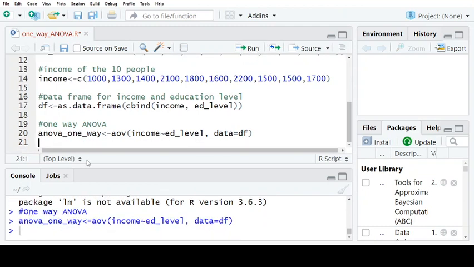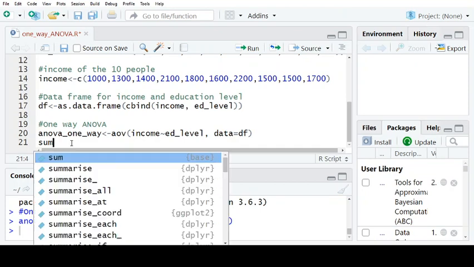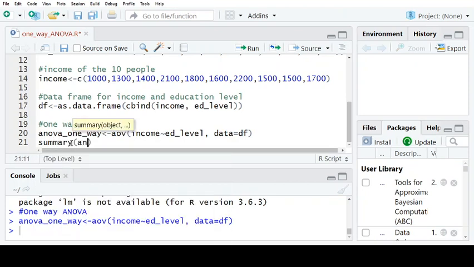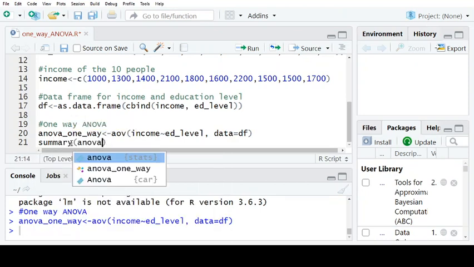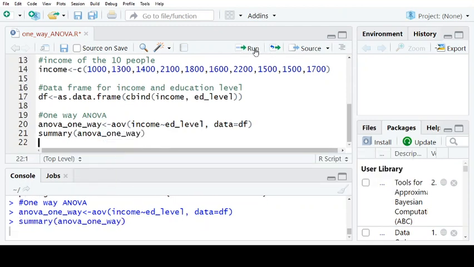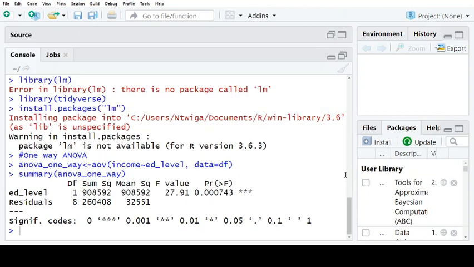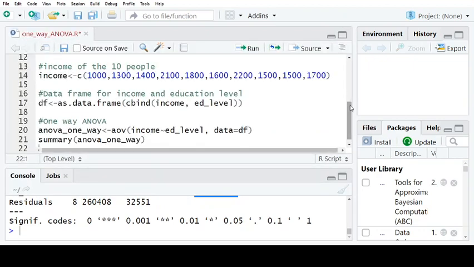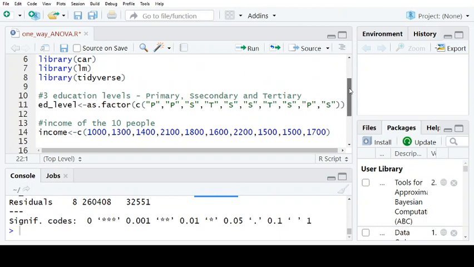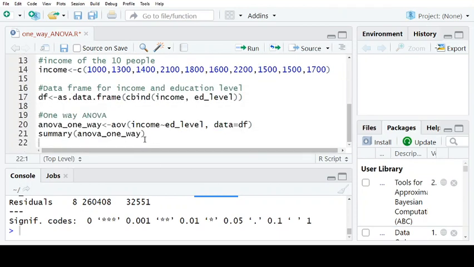It works. So if I want to see what I have, I can just get a summary of ANOVA_oneway, and that gives us some very nice figures. There is a p-value here which is 0.7%, which is highly significant, telling us that the mu's are different. So depending on the education level, your income will change. That's basically what we are saying.